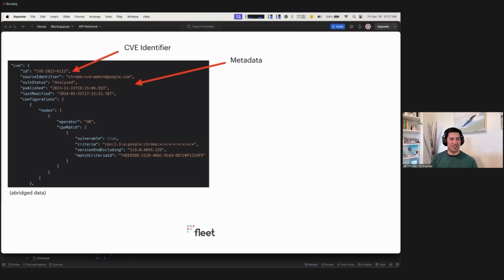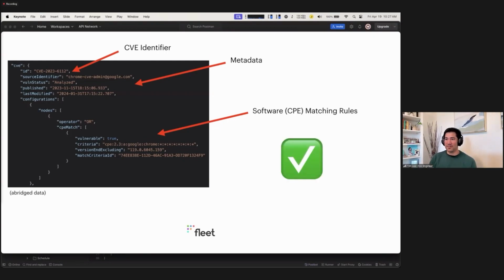In particular, check out that vuln status is analyzed. That means it's been processed by the NVD. One of their processing steps, their enrichment steps, is to create these software matching rules, and we use this to match Fleet software to vulnerabilities. In this case, we're matching the earlier versions of Chrome to this vulnerability. And that's good, right? That works for us.